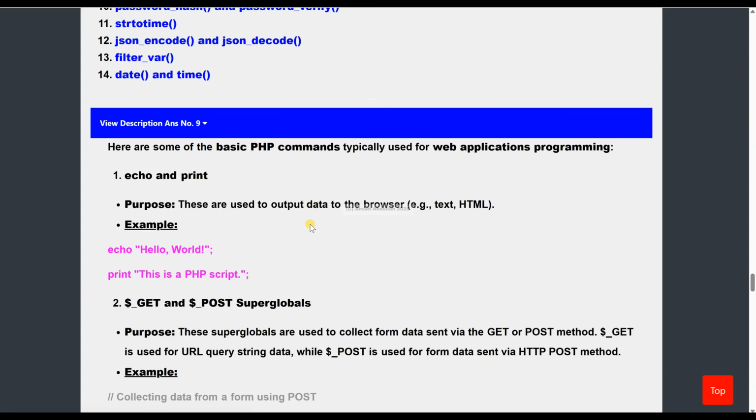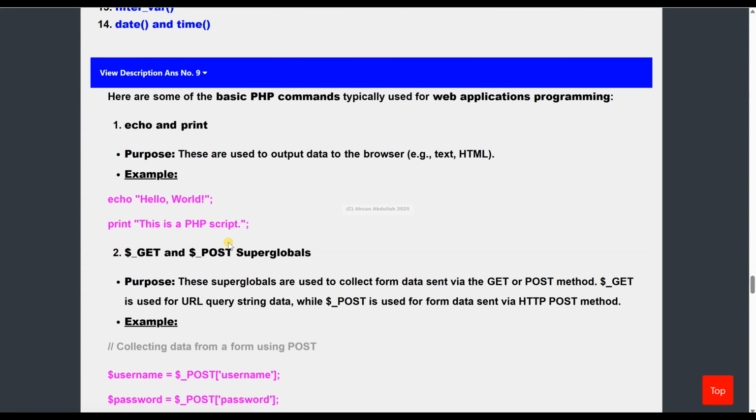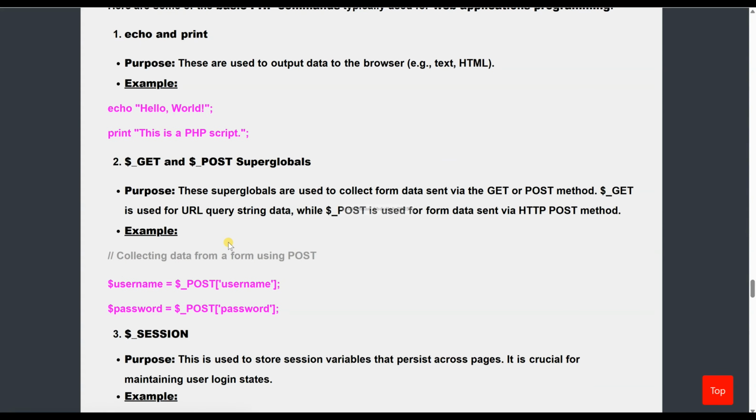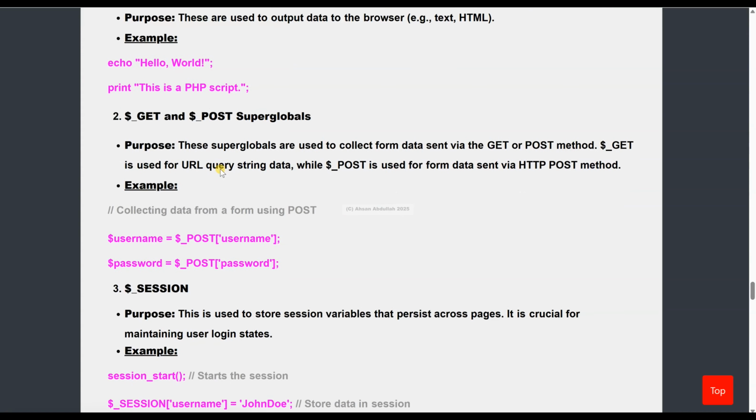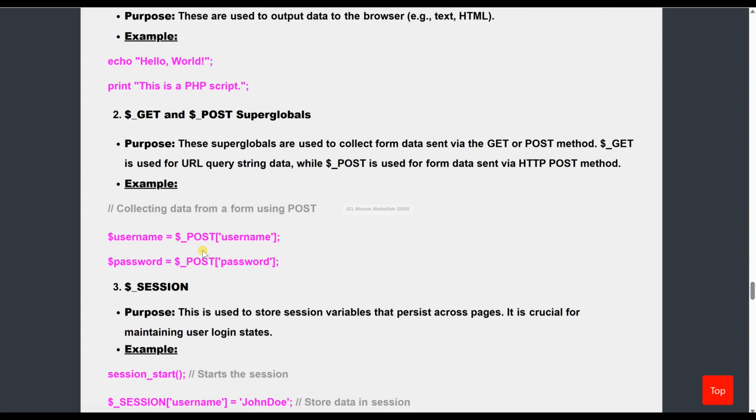These are going to output data to the browser. Echo, echo, okay, and print is nothing special about it. So the purpose of GET and POST, I've explained a lot, right? So for username I'm using POST, and password also POST. Why? Because they are secure. They don't show up in the URL.